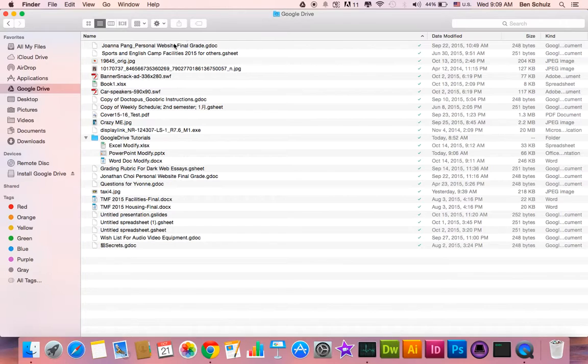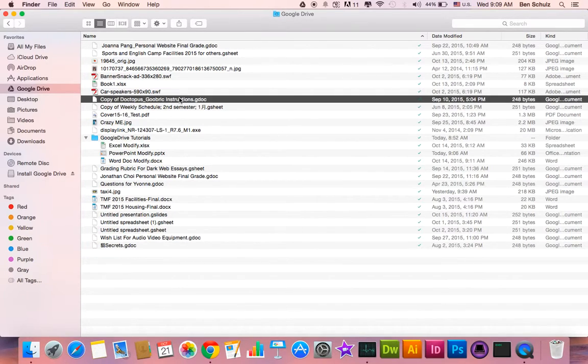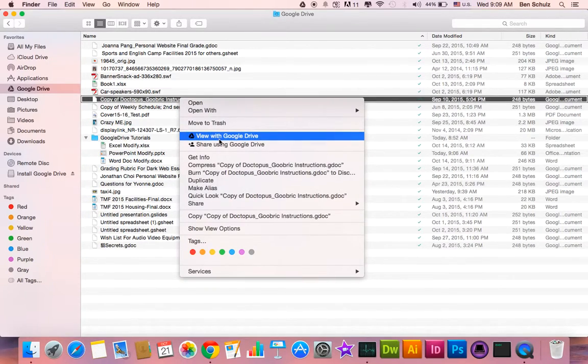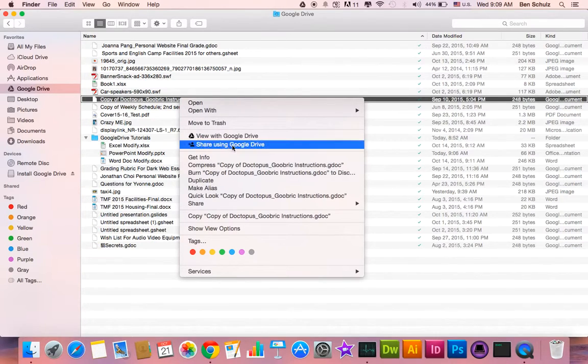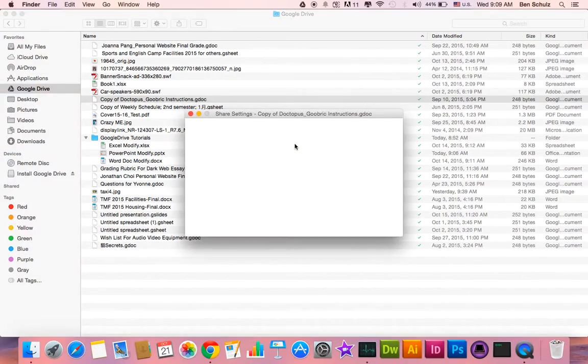Oh, before I go, one last thing. You can click on items here and right click on them, and you can also share using Google Drive, which is kind of the same thing we just did.